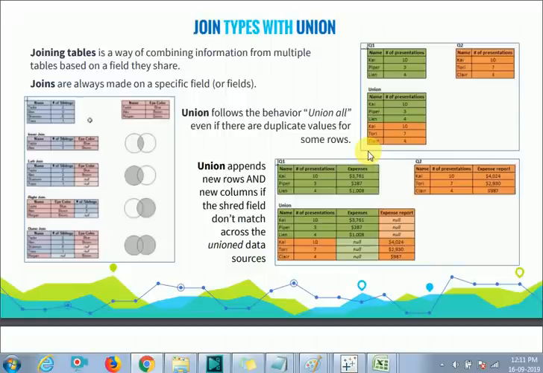Now we learn, guys, about joins and the types of joins, along with unions. Joining tables is a way of combining information from multiple tables based on a field they share. As you can see here, joins are always made on a specific field or fields.